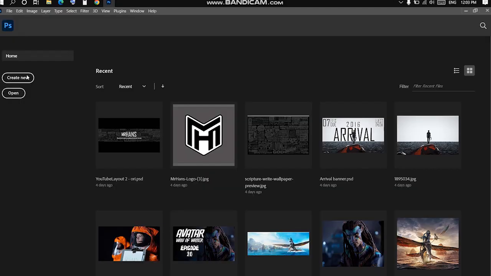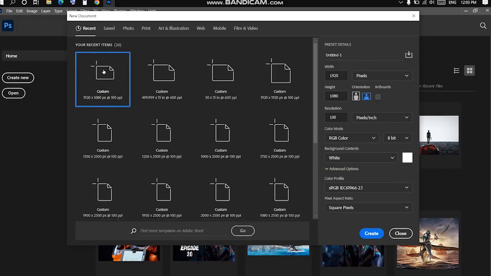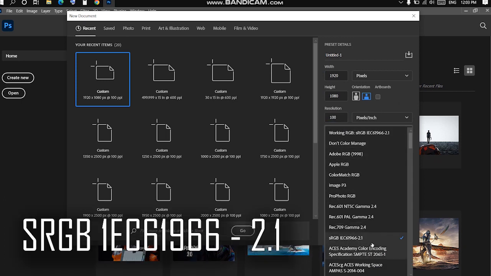Okay, first we need to create a page that fits the thumbnails. That's why you have to click on Create New. Set the width to 1920 and the height to 1080, and give the pixel to 100. After that, click on the colors below it and put the one I put.